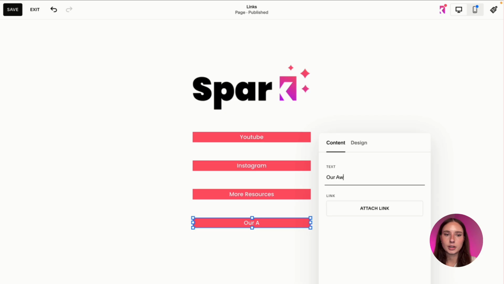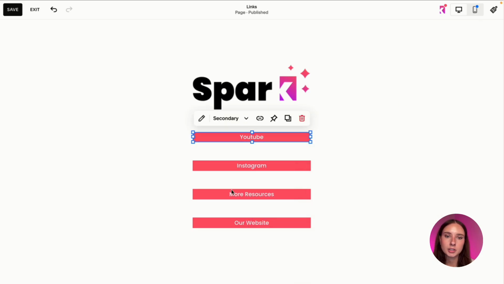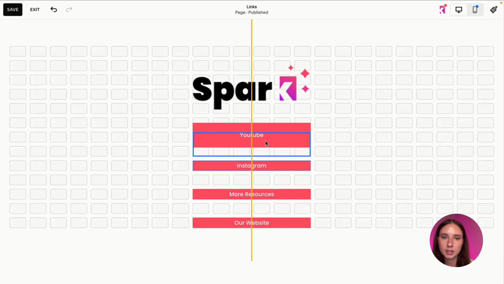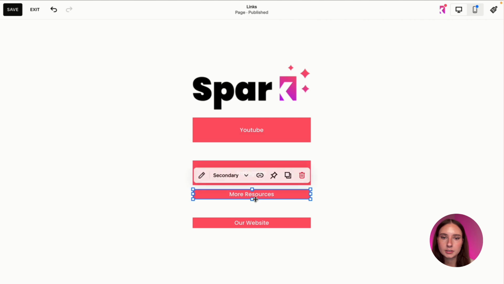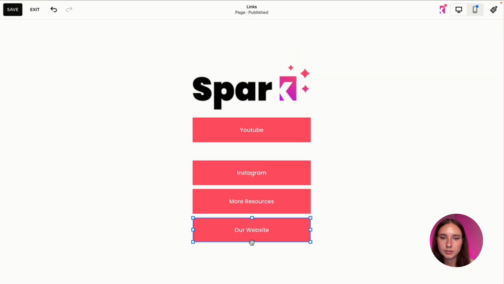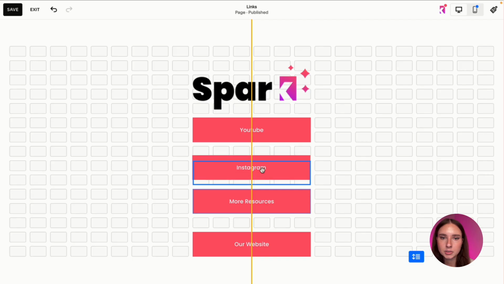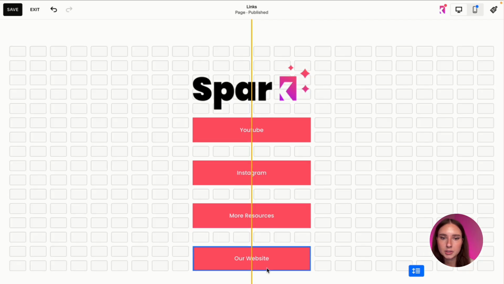And then let's do our website. The buttons got smaller because I added different text to it, but you can expand them a bit again. You can play around with it however you'd like. I want my buttons to be a bit wider, so I'm going to do that. And then let's make them evenly spaced out again.